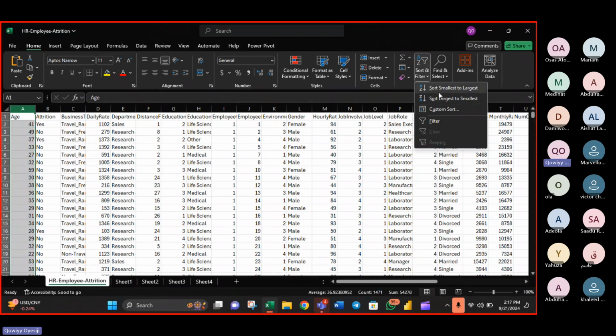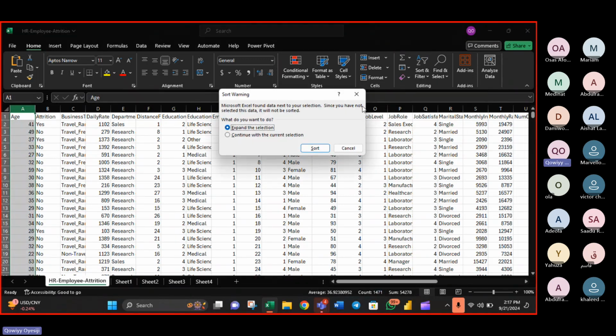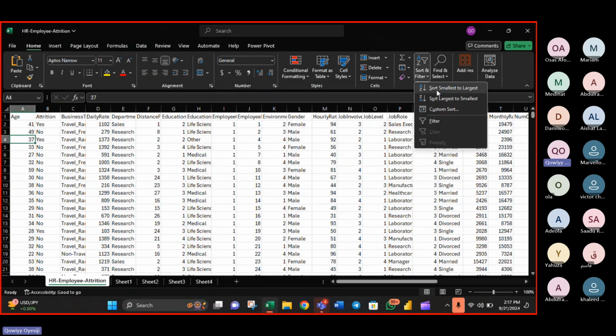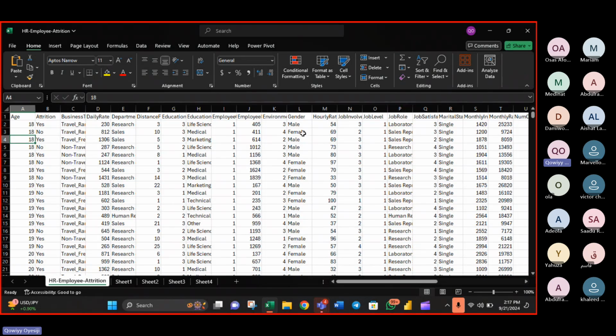You can see it. That's where it's going to be giving that particular option. But don't do that for now. How do you sort? Just come here, then click on sort and filter. Sort smallest to largest. You can see it.